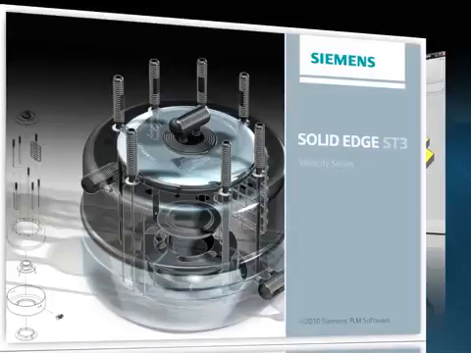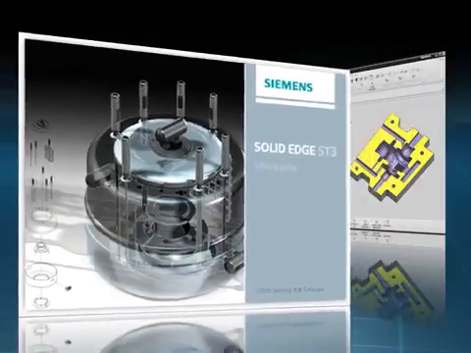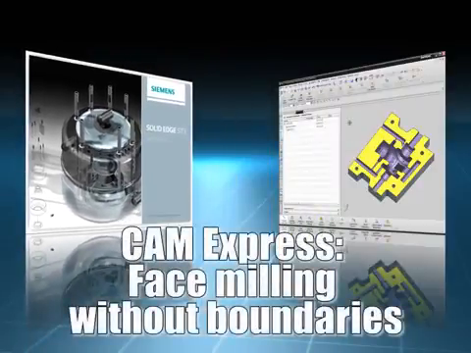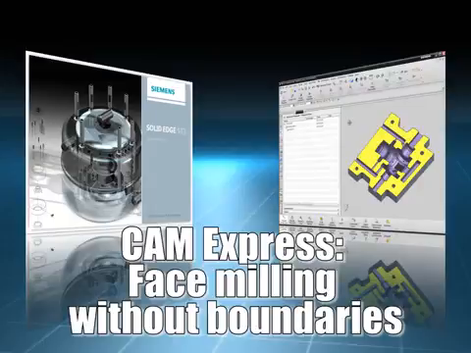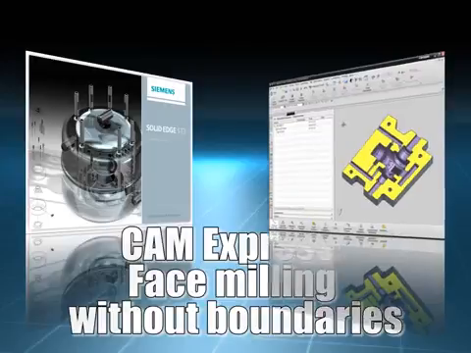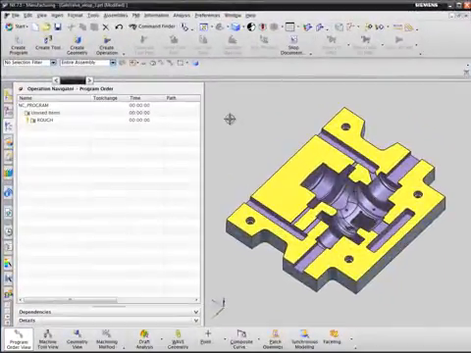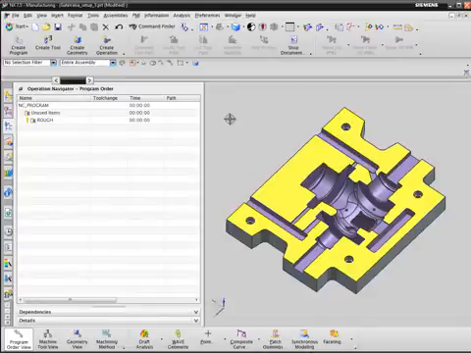Most CAM programs use boundaries to constrain an area to be milled. Boundaries are used to keep the cutting tool inside or outside the fenced area, but they can be troublesome if all of the elements are not connected to form a closed loop. And most boundary-based systems don't automatically update when underlying geometry changes.